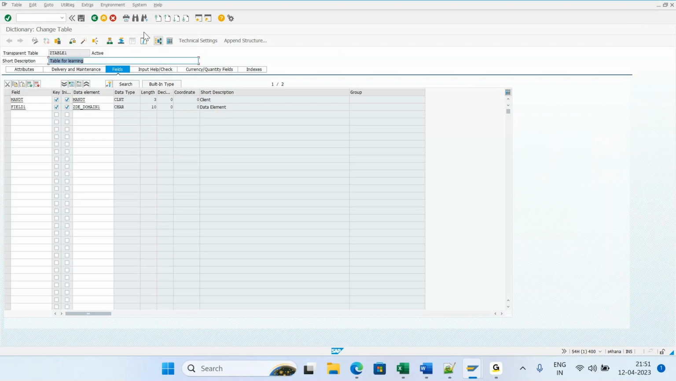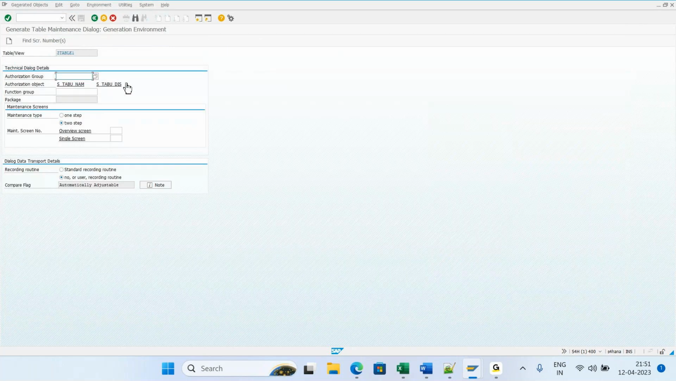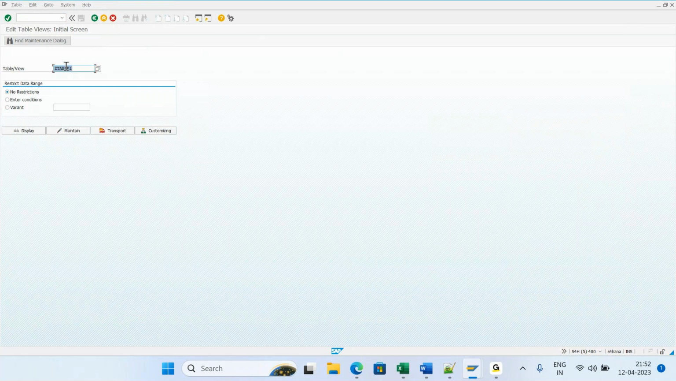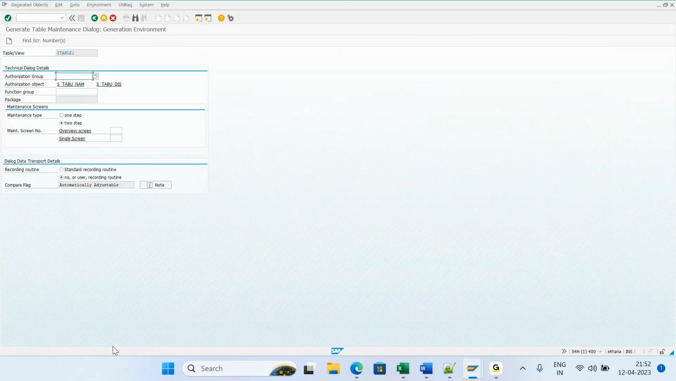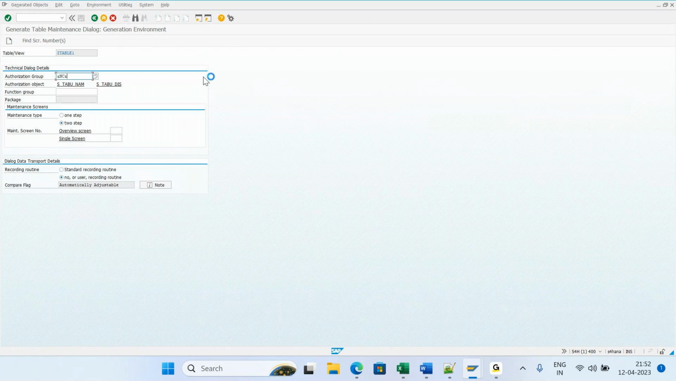Now there is one more thing, that is the table maintenance generator, the TMG option. When you create a table, you have a table maintenance generator, transaction SM30. If I now click on maintain, it will say that its maintenance is not complete. Why? Because I have not created a table maintenance for it. For creating a table maintenance, we first have to create a function group. Here we choose ampersand NC ampersand. And we create one function group first.